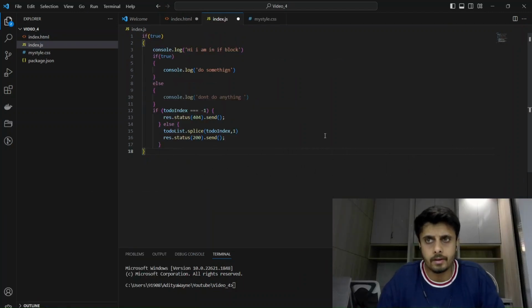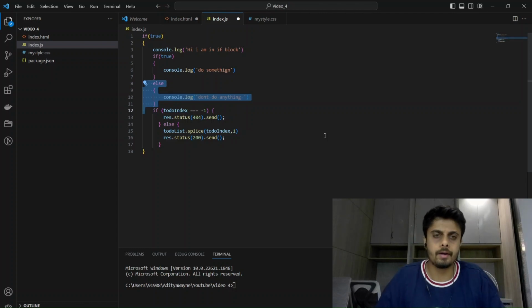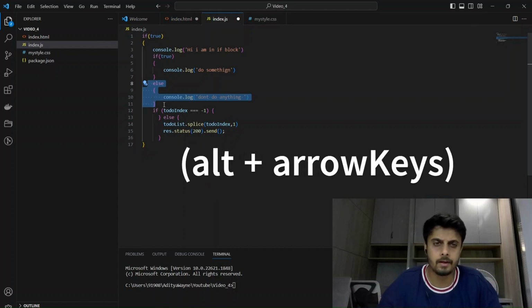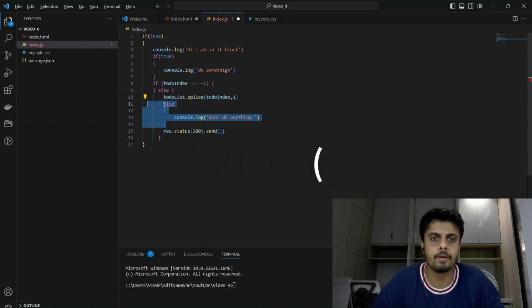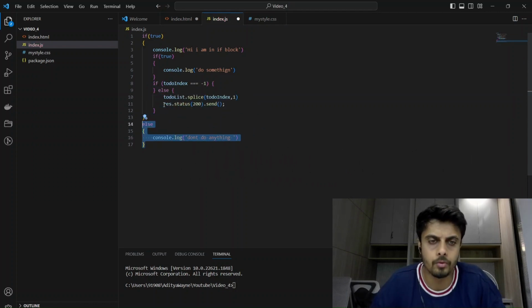So now let's imagine a case where you need to move a block of code, and rather than just copying it, deleting it, and pasting it at the new position, you can simply select that particular block of code. As you can see over here, this else block is situated inside the parent if block, and I don't need this else block in the parent if block. Instead, I need it outside of the if. So I can simply select this else block, click on Alt plus arrow keys, and simply move it wherever I want it to move.